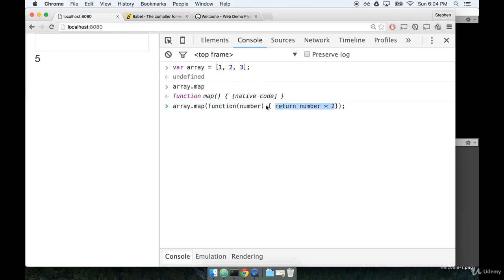Array.map is going to return a new array where each index is the return value of the function. So I get 2, 4, 6, because first 1 went in, we multiplied it by 2, that resulted in 2. Then 2 went in, multiplied it by 2, that resulted in 4. And then 3 went in, multiplied it by 2, and that resulted in 6.